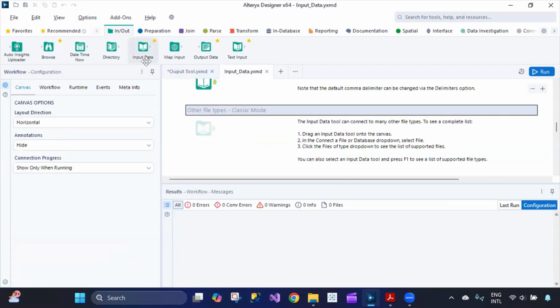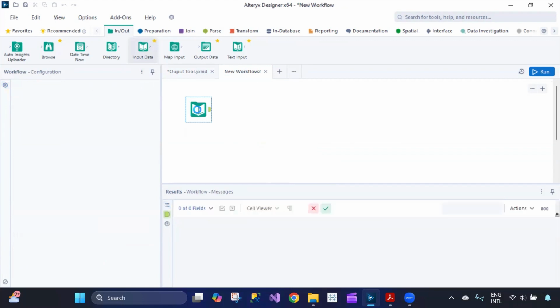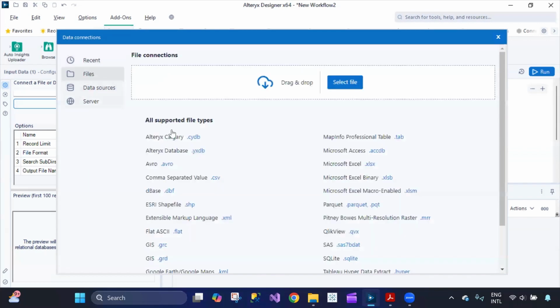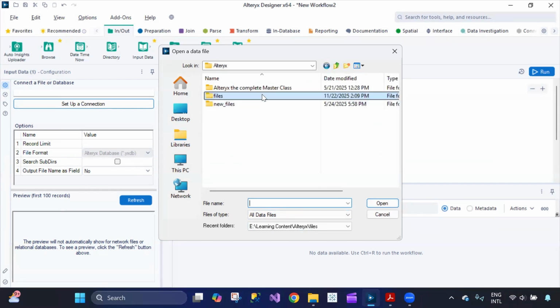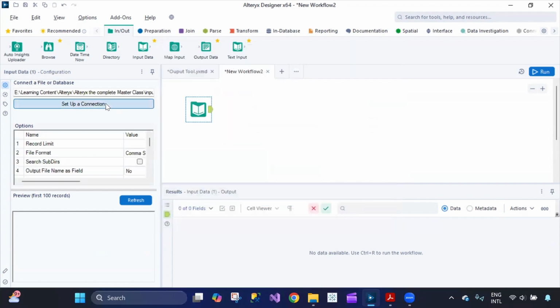So let's do one thing. Let me create a new one. Just click here and go to input data. Either you create a connection or just go to the file and select the file. Go to the input files folder, and here you can just give .csv and open. It will open and connect all the CSV files.